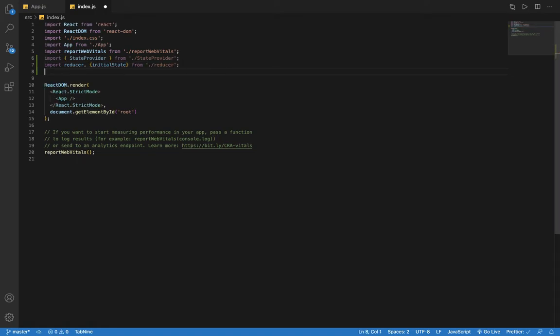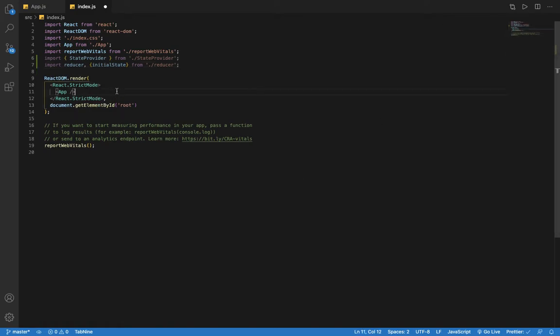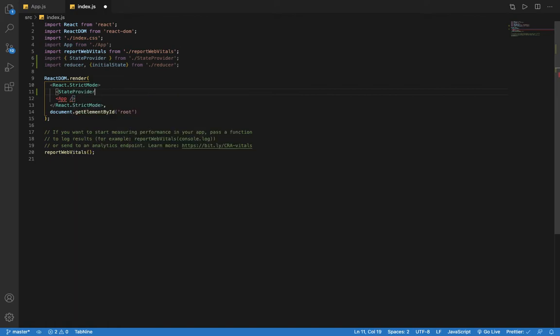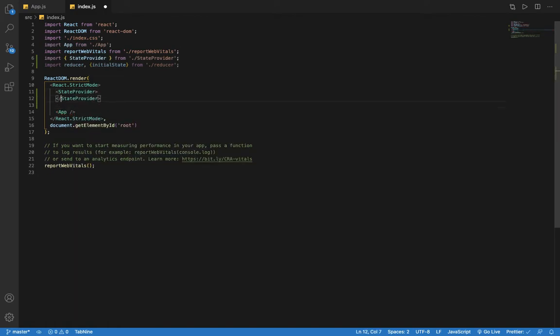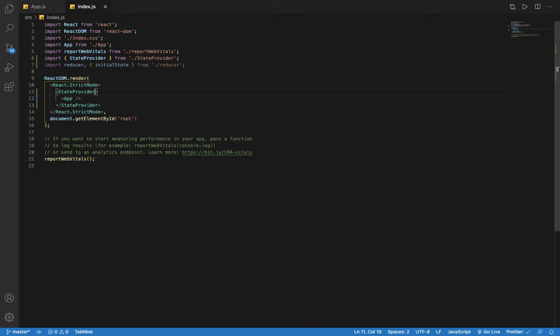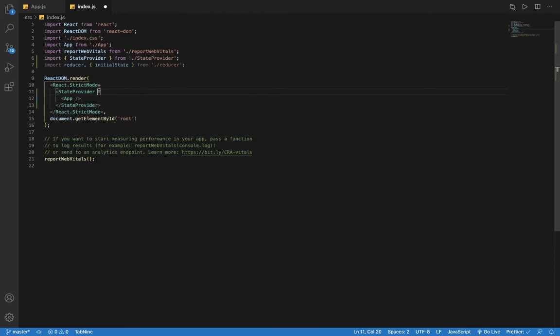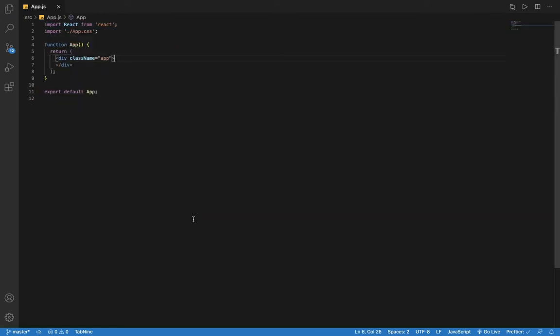And I also, no, sorry, I don't want anything now. And here what I am going to do is say state provider. I will wrap the app inside the state provider. And now you can see the state provider, I have wanted the reducer and initial state, I have wanted both of these. So what I am going to say is that the initial state is equal to the initial state, the reducer is equal to reducer, and this much code is enough for the index.js.